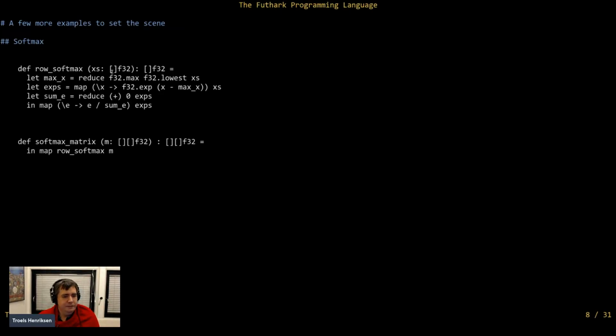So the first thing I do is find the largest element of that vector with a reduction. In Futhark, as in many functional languages of this kind, we do function application just by putting a function next to an argument. We don't need to put parentheses. So this is applying the function reduce to the three arguments: f32.max, that's a function, f32.lowest, and xs. This does a reduction where this is a neutral element, and this is the operator. So we are finding the maximum element of this xs.